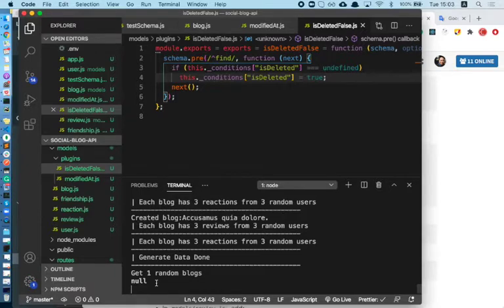That doesn't delete from the data. It's not.